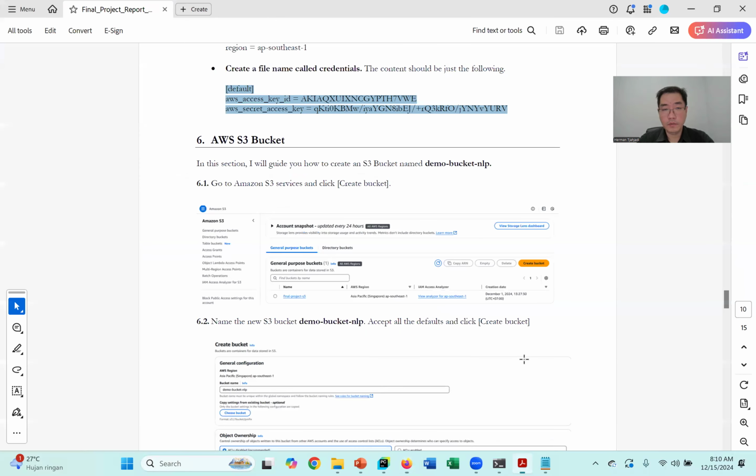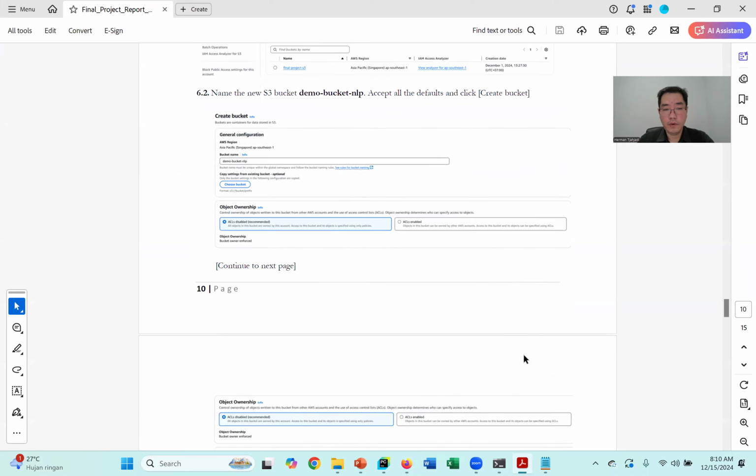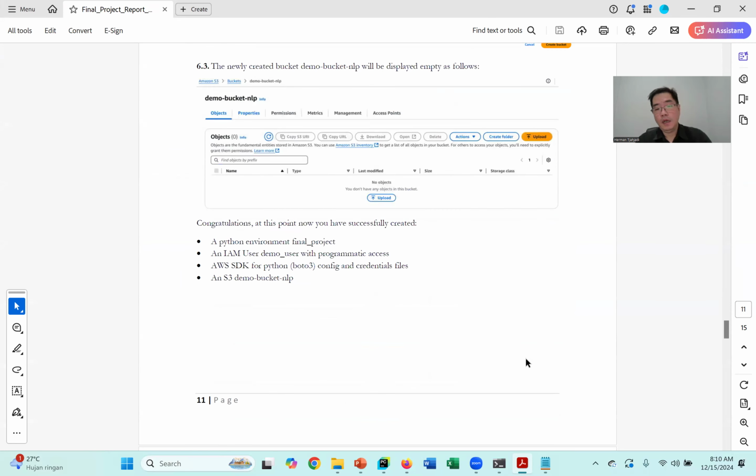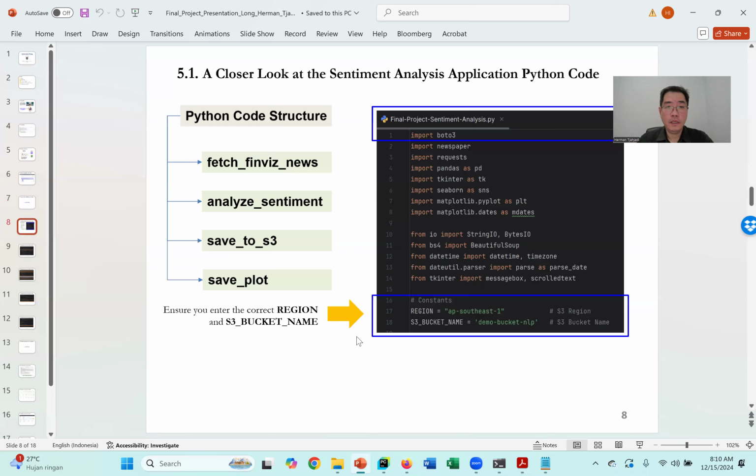So let's go back to my report. I think it's finished. Okay, now let's go back to our presentation. Basically, we have set up all the environment, and also we have set up the IAM user with programmatic access. We have created the S3.